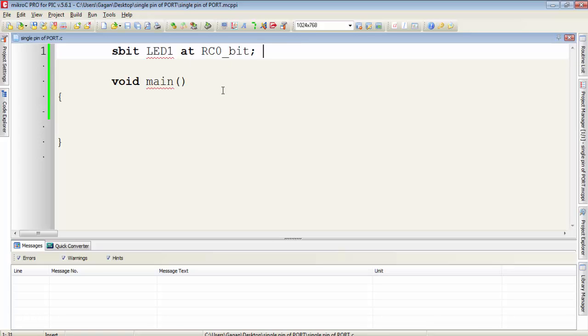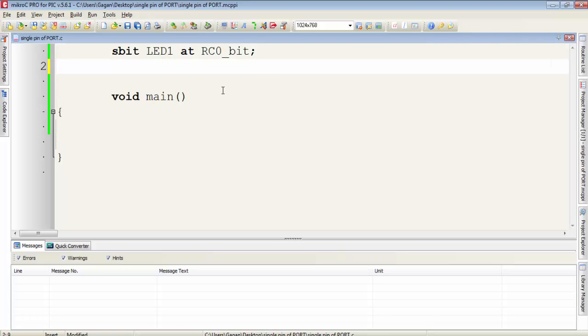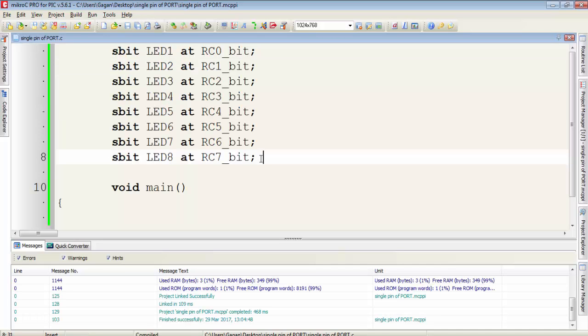Now if you want to give another name to any other pin, then type sbit LED2 at RC1_bit. So in this way, I give the names to all pins of port C from RC0 to RC7 as LED1 to LED8. So instead of writing the port, now we will write the name of that pin on which we want to write the value.